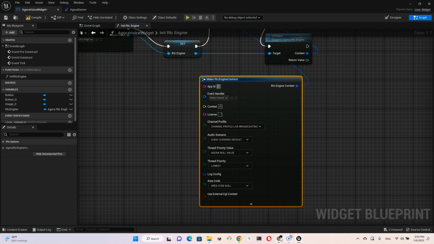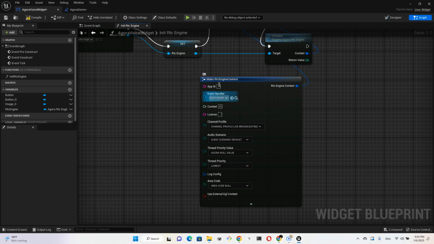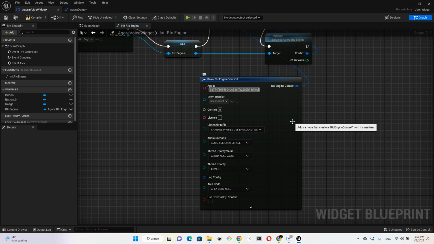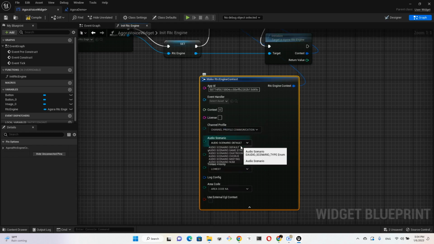So the app ID would be the app ID that we just created. If you're here, Control V. And it's optional to set the values down here. I can just set this to North America for the region. Channel to be communication and audio to be game streaming.